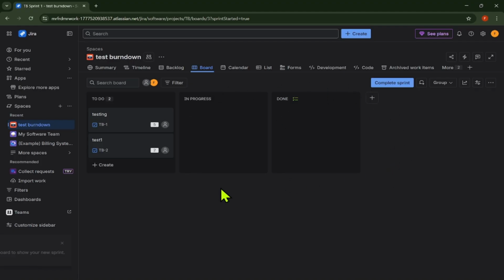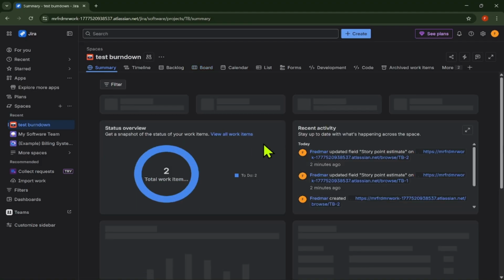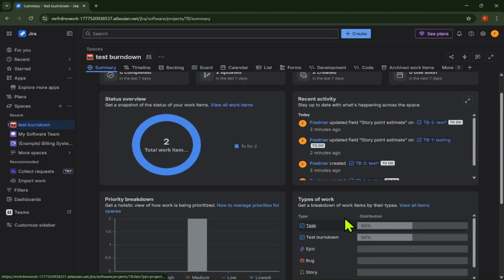To view the burndown chart, go to the project menu and click Reports. Choose Burndown Chart, select the active sprint from the drop-down menu. Jira will show the remaining work compared to the ideal progress line.